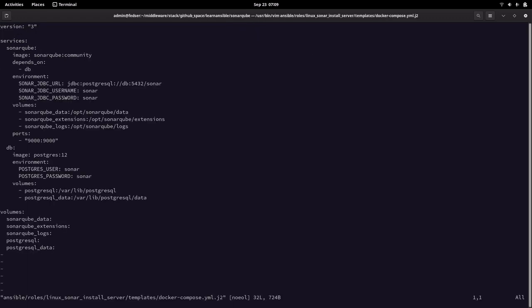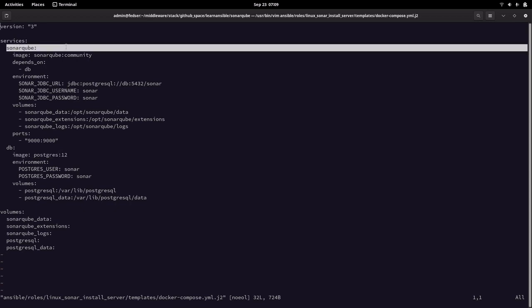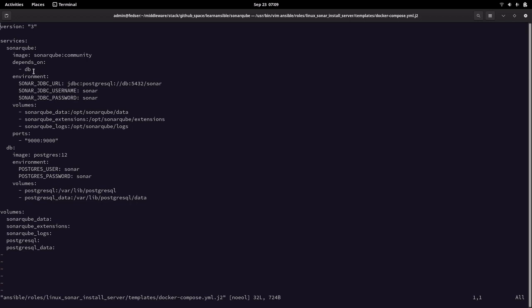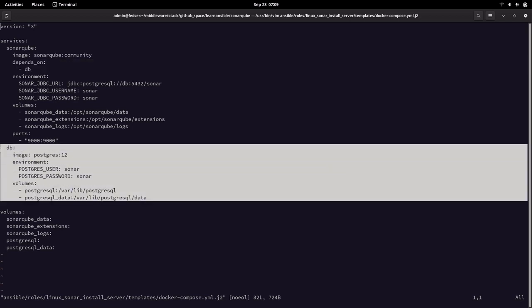The Docker Compose file is going to be copied into the Sonar home directory. So this is the Docker Compose file that I am using. It basically sets up the SonarQube service and the database service. We are using Postgres as a backend database for the SonarQube server. Also, you can see that it depends on the DB, so the DB service should be up and running.